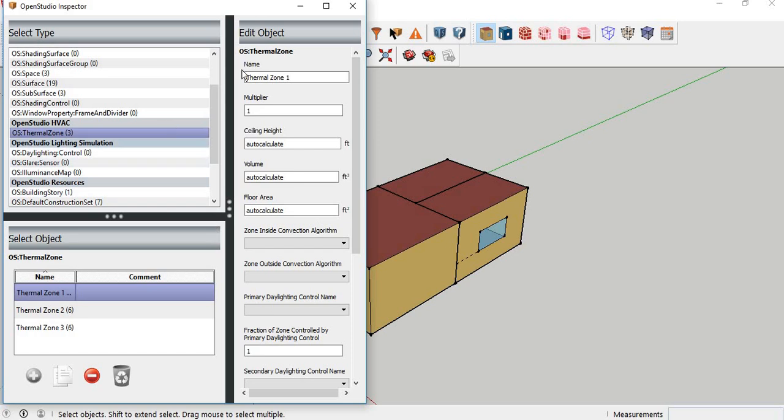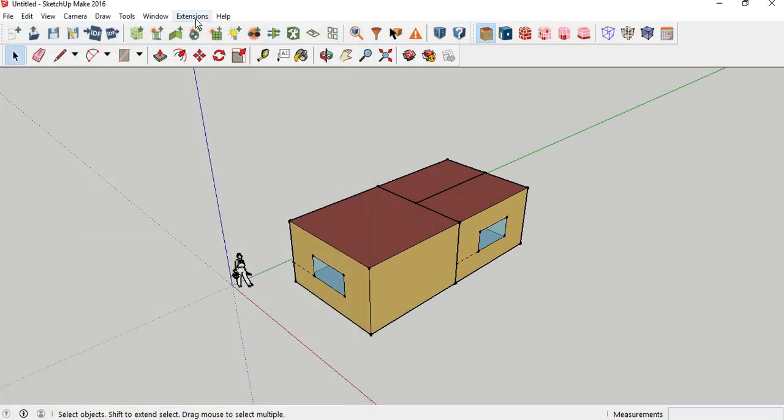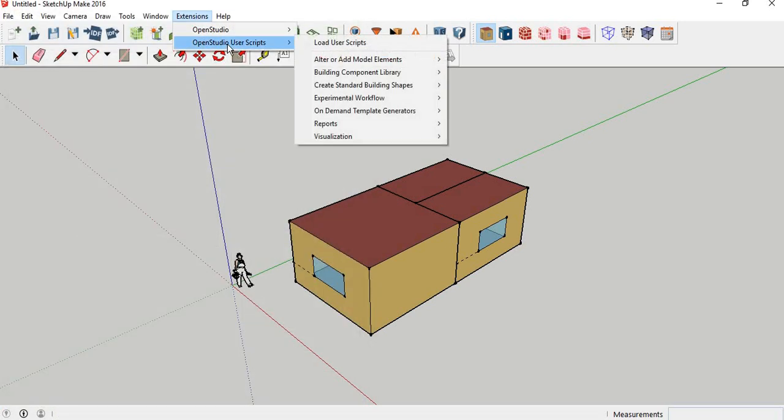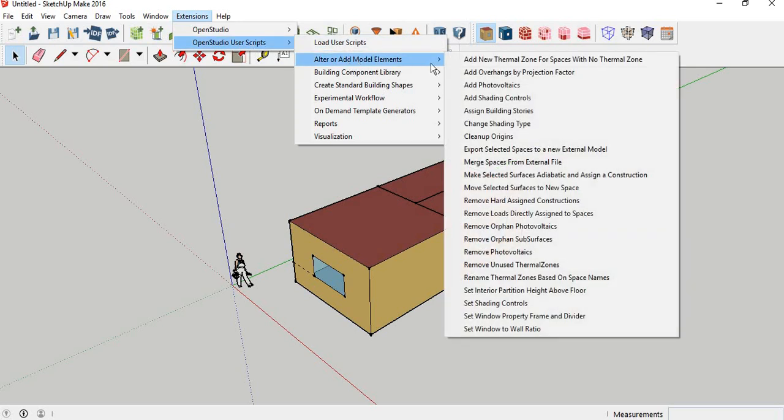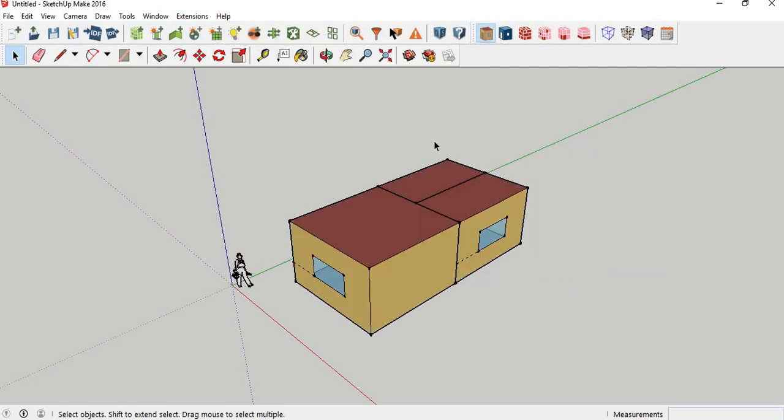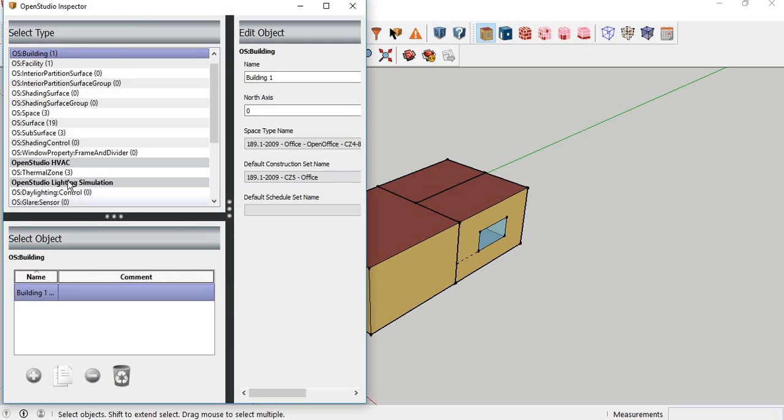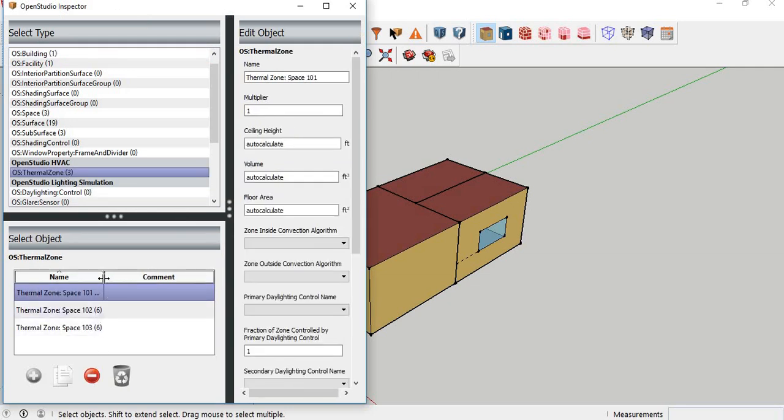So now we have to again go to OpenStudio user script, alter or add model elements, and choose the rename thermal zones based on space names. Choose that and check it again. We'll have thermal zone which already has the same name with the space name.